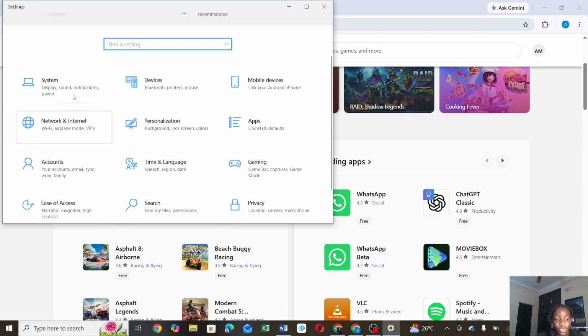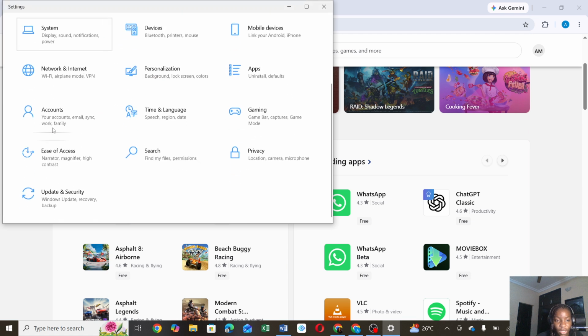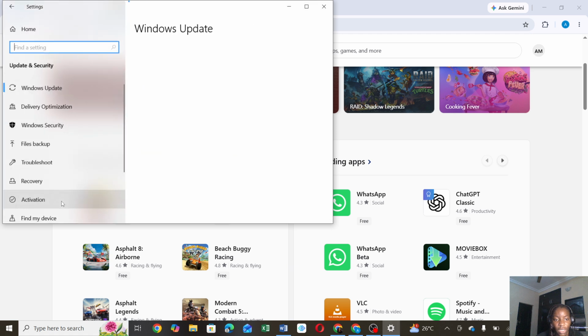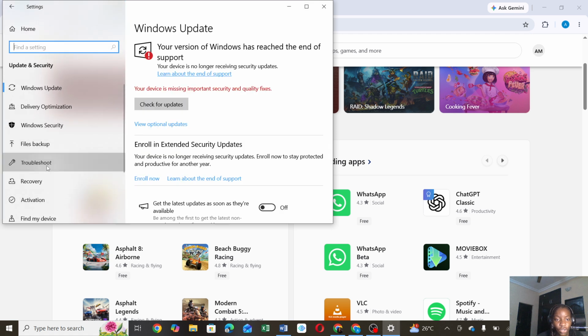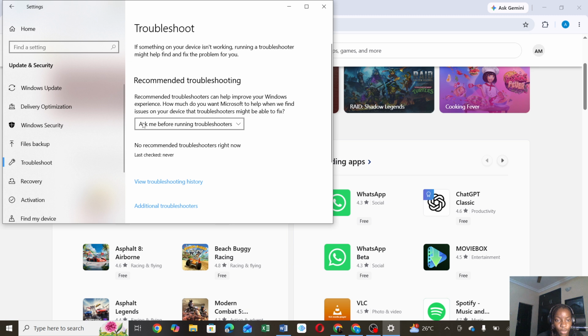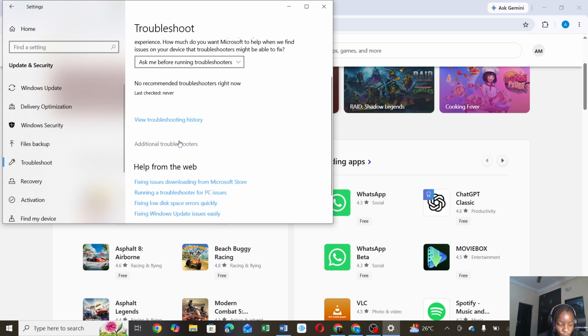If you don't find troubleshoot on that system, just come over here, click on update and security, and click on troubleshoot. Once you click on troubleshoot, go ahead and find additional troubleshooters. Click on this, and just follow through the prompts to run it. Follow any instructions that Windows provides to identify and fix the problem. Once the troubleshooting process is complete, you can restart the computer and open Microsoft Store again.